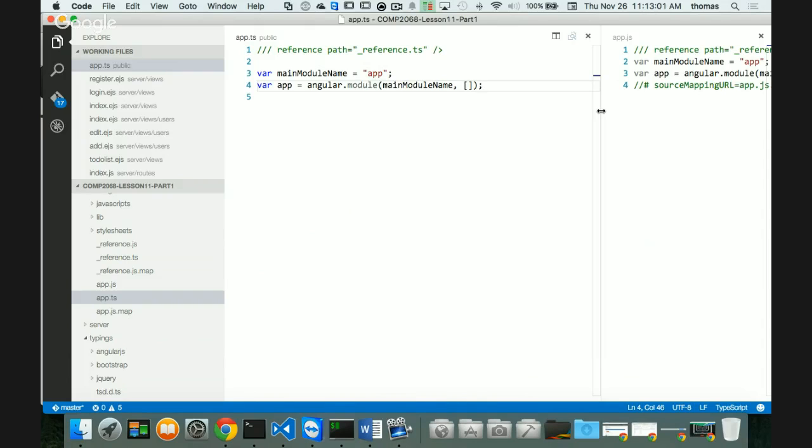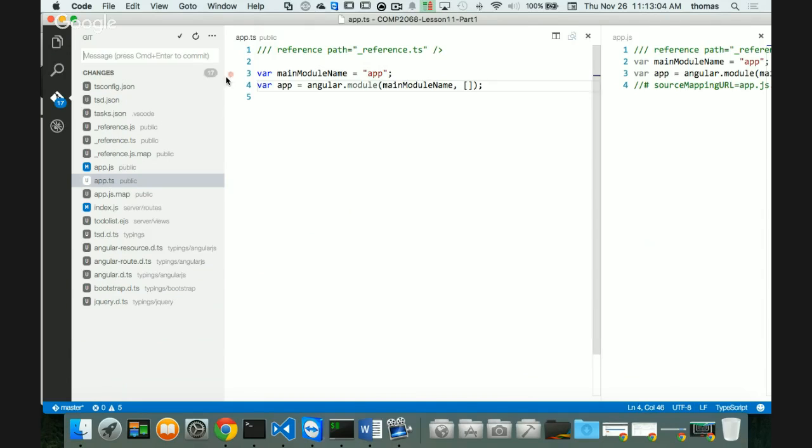So I've done a lot. Let's go into GitHub and add all these changes. I made 17 changes to GitHub, but wait. Do I want to put my typings up on GitHub? Do I want to do that?